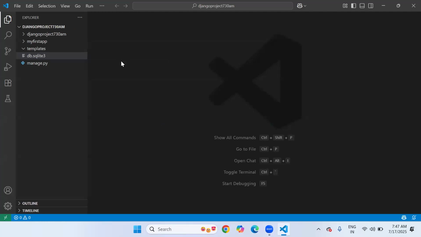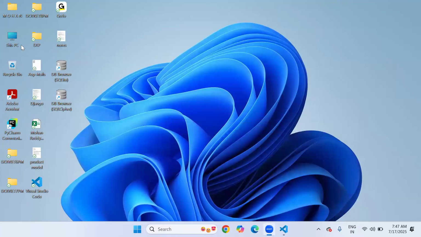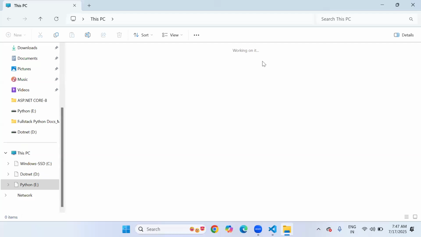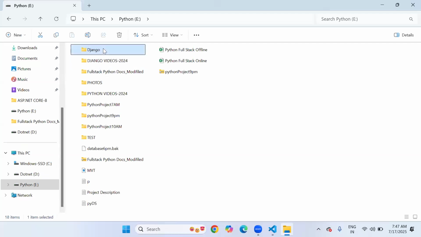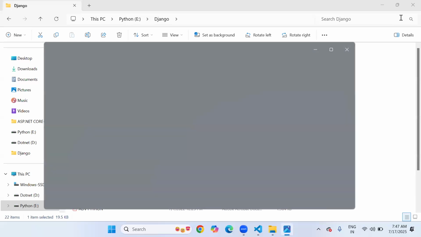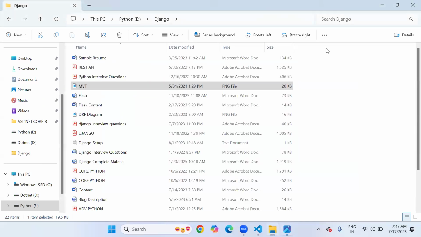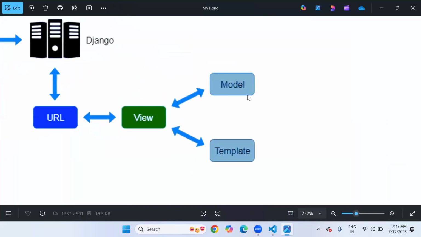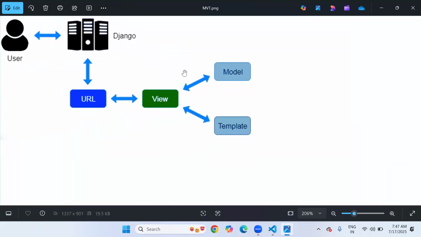Now it's time to understand the flow of execution, how we are going to execute the Django application with proper coding. So let's open the MVT diagram. I said already, Django depends on MVT architecture. Request and response are processed through the MVT model only. In Django, MVT architecture, look at this. This is the architectural diagram.